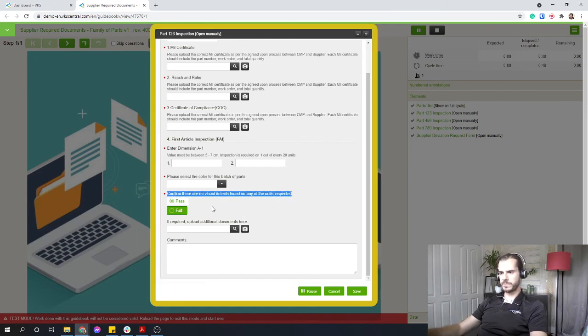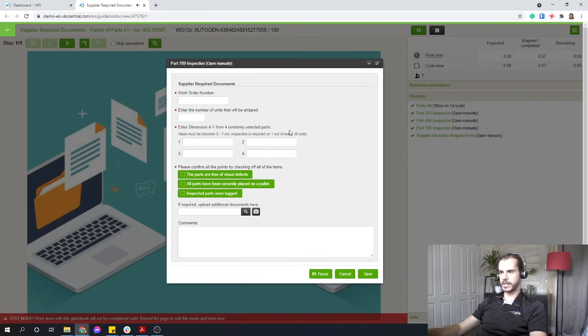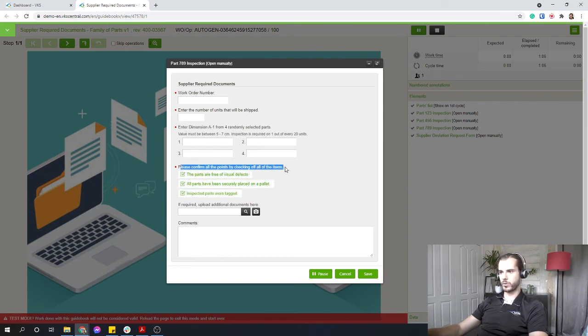Confirm there are no visual defects, pass fail if required, upload additional documents. So that's the same thing. And if we had picked 7, 8, 9, that's what we have. Again, asking for some dimensions. This one's not asking for any documents to upload. And we have a little checklist here. Please confirm all the points by checking all of the items: parts are free of visual defects, securely placed on the pallet, inspected parts were tagged.